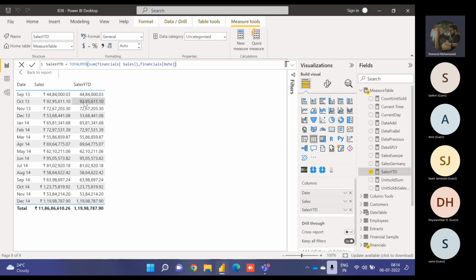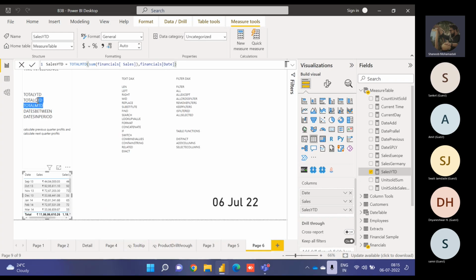Here, if you see, total MTD gives me similar results. Why? Because we have monthly data. So what is MTD? In MTD, each of the days would go on adding the total till the month ends. And as we have only months here, it is displaying the same total. That is what total MTD is. That's what total QTD, YTD, and MTD would be. Any questions, anyone, for the three measures that we covered?